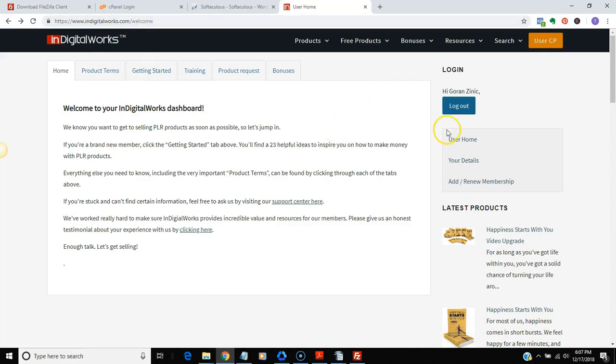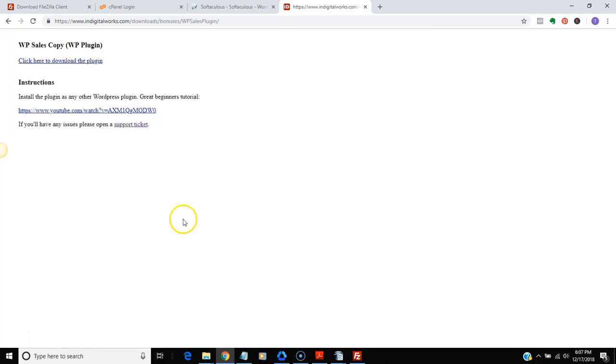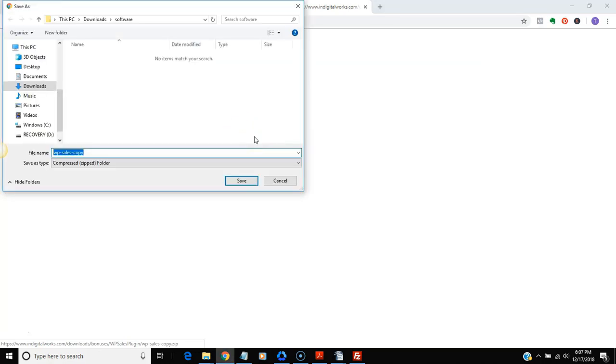Now I've already logged in here, so after you log in and you get to your welcome screen, you're going to come over here to your details. You're going to click there, and under active resources, you're going to see WPSalesCopy. This is the plugin, so you're going to click here and click here to download the plugin. This is going to save to your computer.